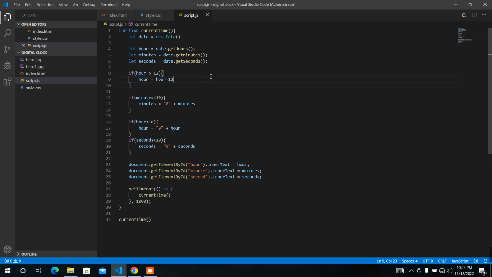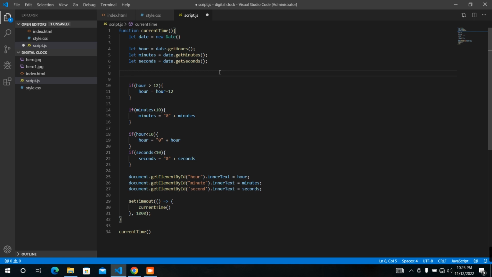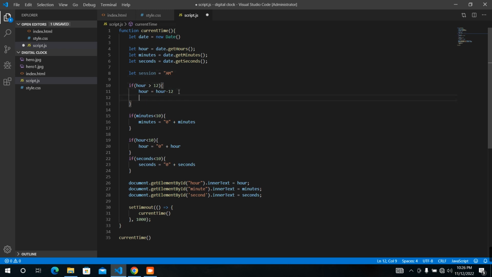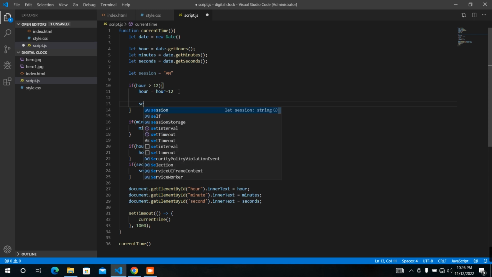The next thing that I'm going to add is adding season to our file like this. In here AM and adding season in here. Like this. Whenever the hour is over 12 o'clock, it will be PM.